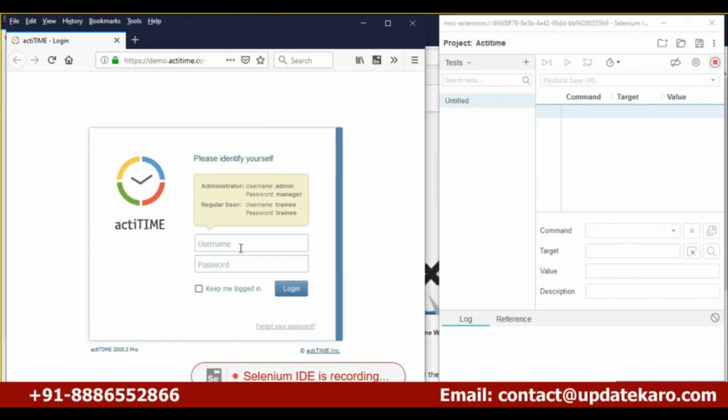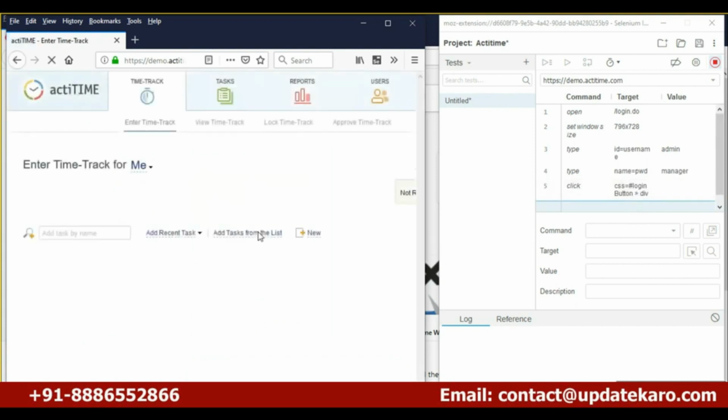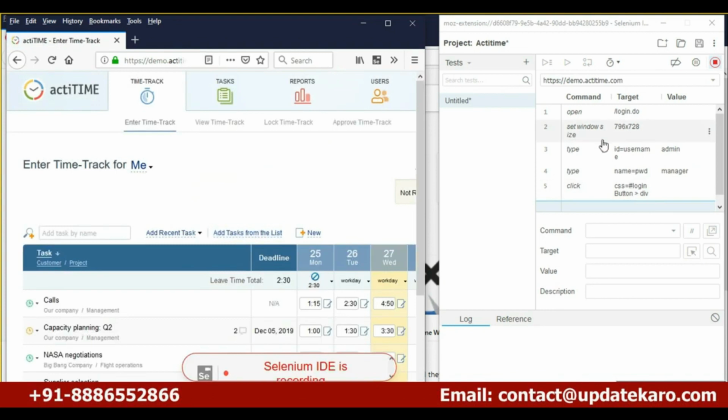Now, whatever I do in the browser will get recorded here. See here, I am going to type admin. That is getting recorded here, right? If I type manager, that is getting recorded there. If I click on login, that is getting recorded. Each and every step that I do in the browser is getting recorded in the Selenium IDE.